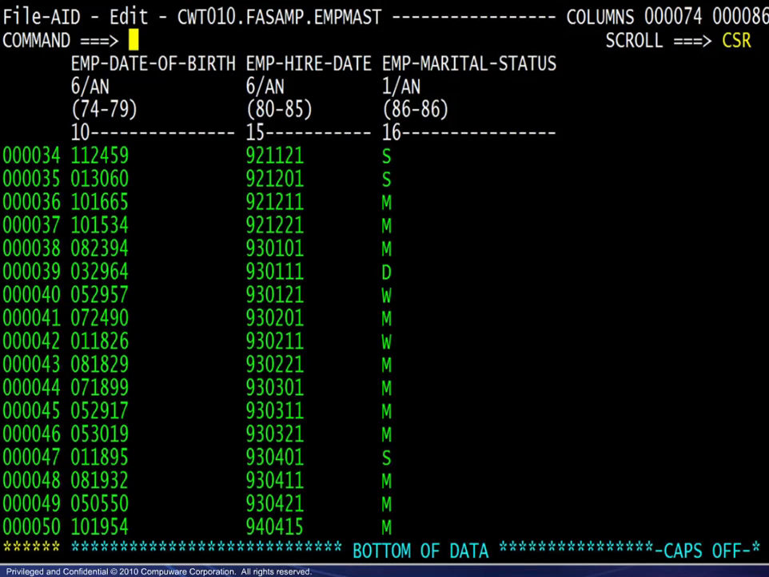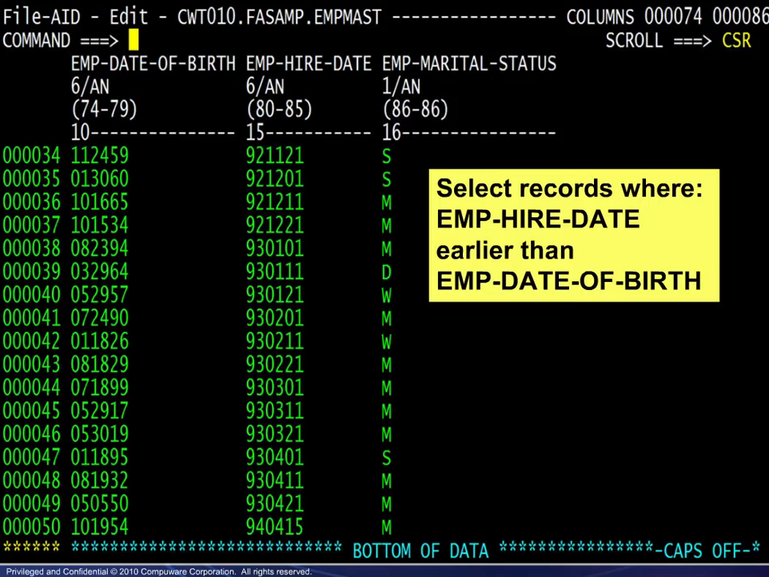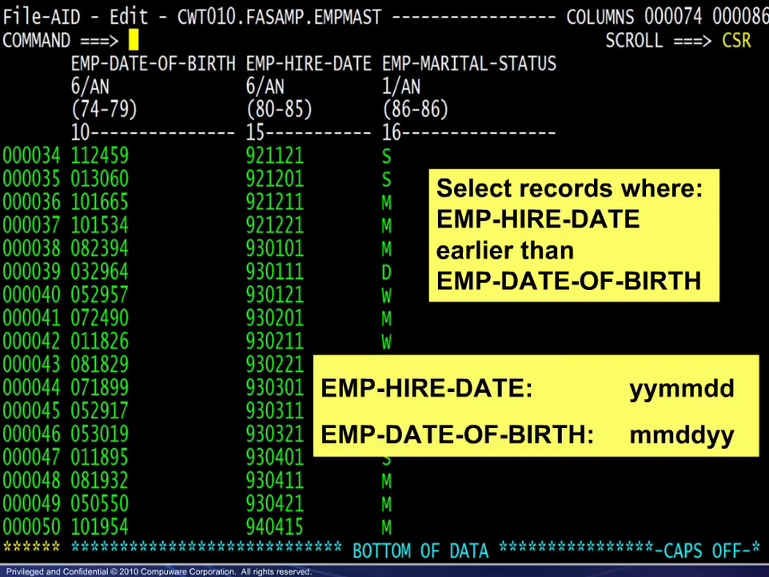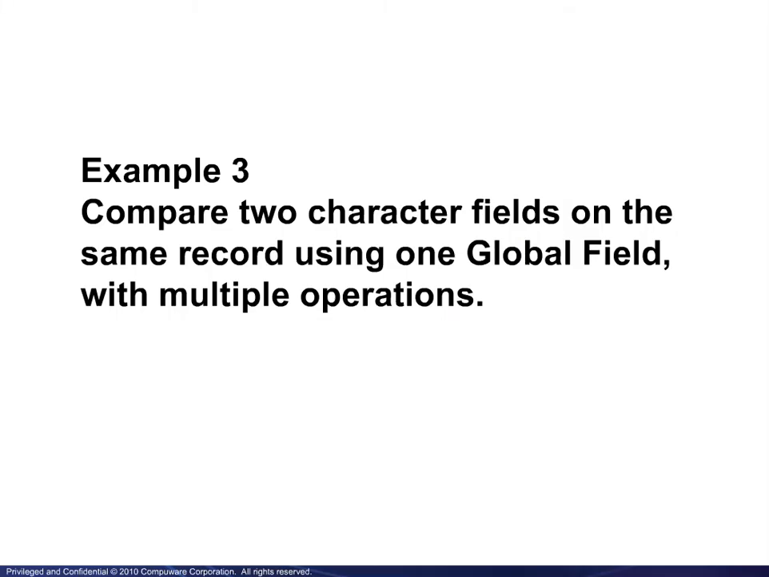In the third example, there are erroneous dates on the employee file. Some hire dates are earlier than birth dates. A simple date compare will not work because the dates have different formats. Here we will compare two character fields on the same record using one global field. Extra operations will be needed because of the differing date formats.